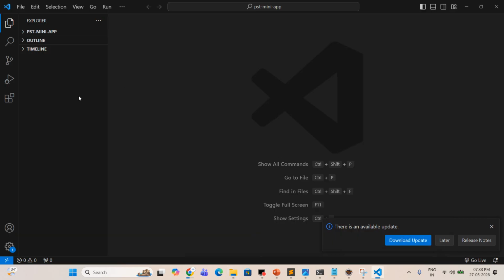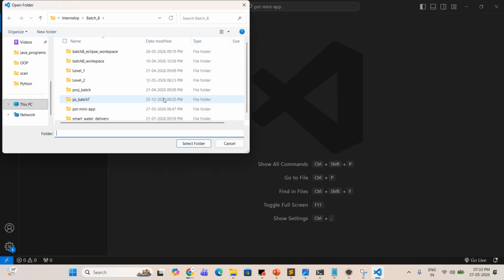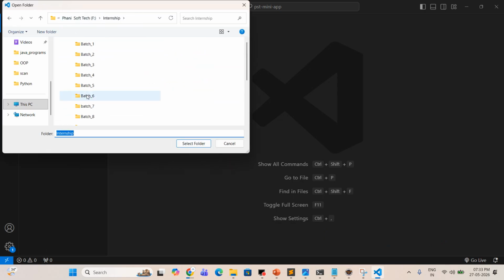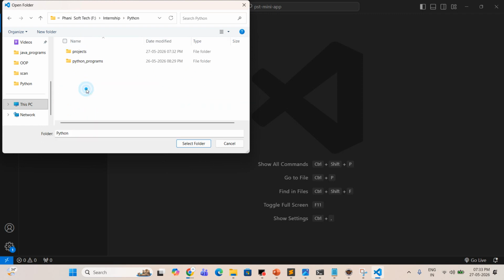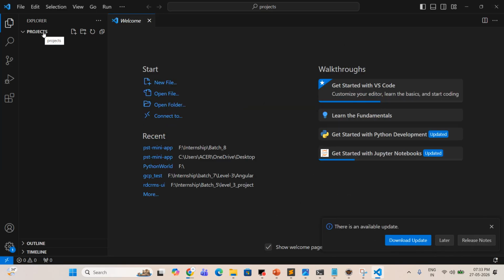How can we do that? Follow this. Go to the File menu and click Open Folder. Then navigate into it, it is in batch 8, Python. Where is our folder? Here, this is the projects. I selected projects and hit Select Folder. Then it automatically opens our projects folder here.